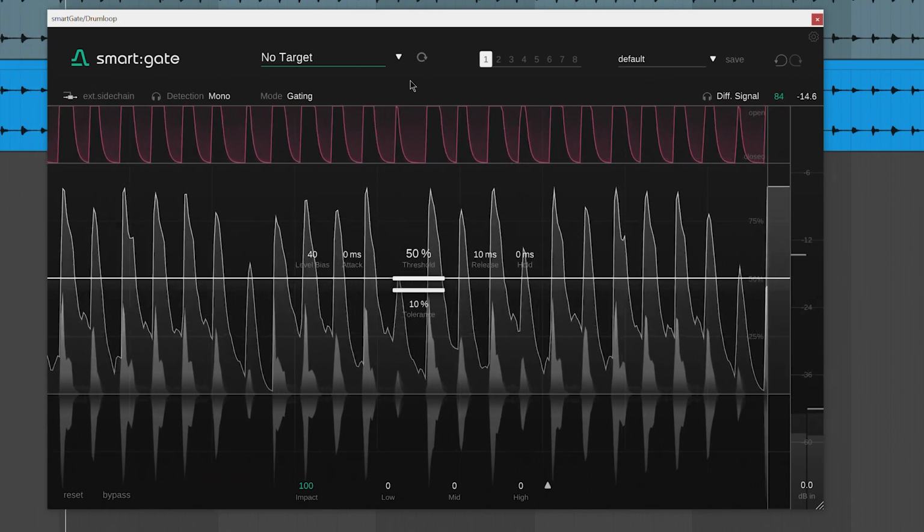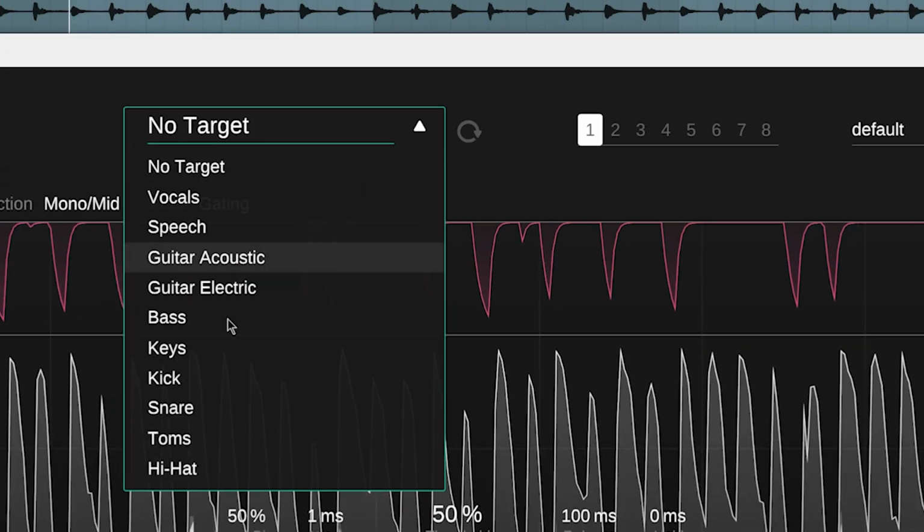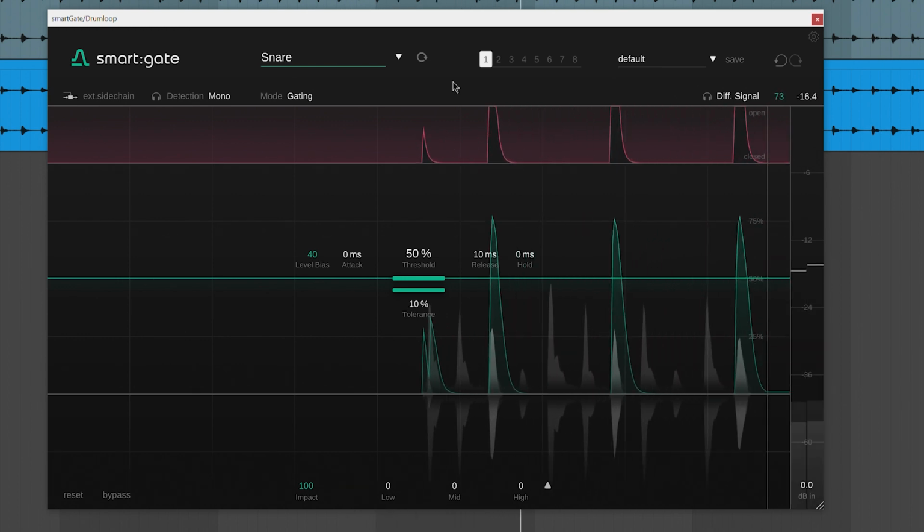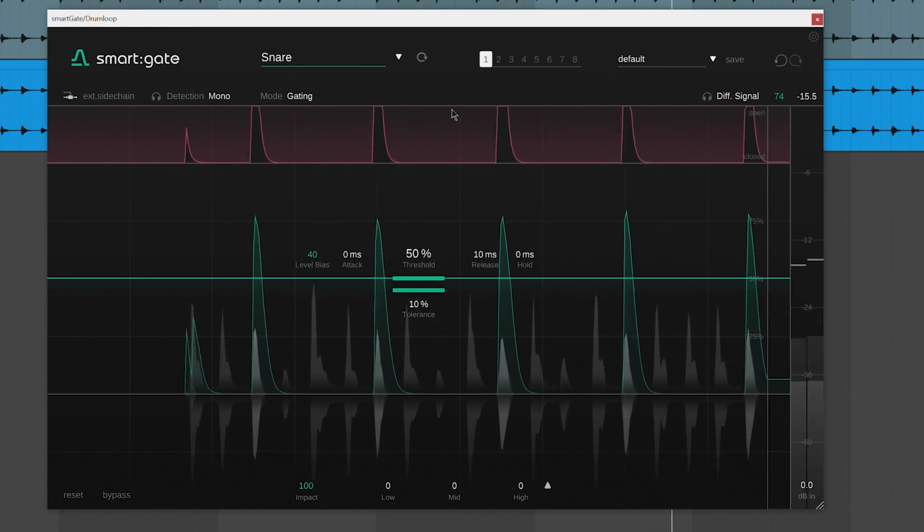Next, I will let Smart Gate focus on my snare. I select the snare profile and adjust the activity threshold. For a more natural snare sound, I'll increase the release time a bit.